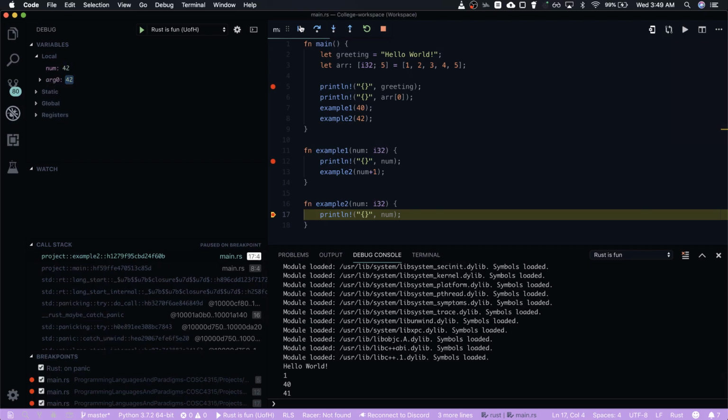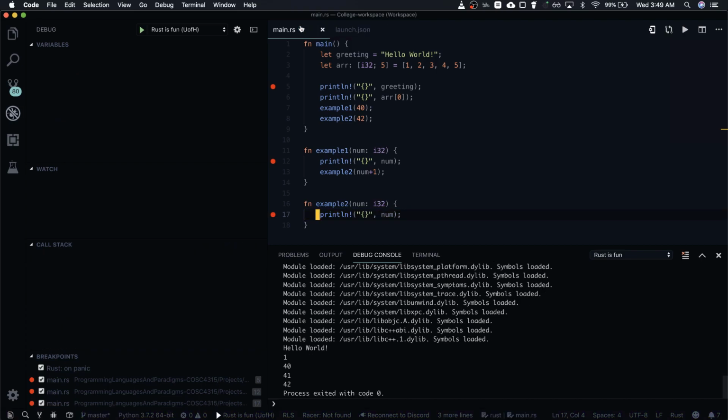Okay. And then we're done. The program's finished, and then all this goes away. It did stop in example 2 for a little bit, I just skipped that. So, now that we know how the breakpoints work and how to look at the call stack, I want to show you one more interesting example of using the breakpoints.